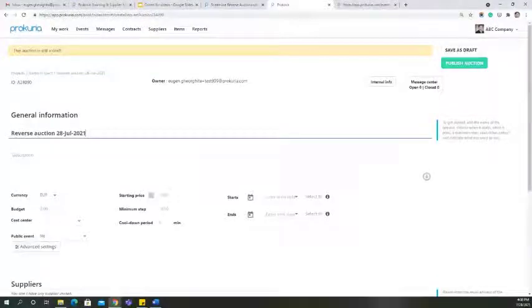So for the purpose of this demo, let's suppose that we want to organize a reverse auction for the IT department and buy IT equipment like laptops, displays, and headphone sets. I've already prepared some information, so let's go through it together.